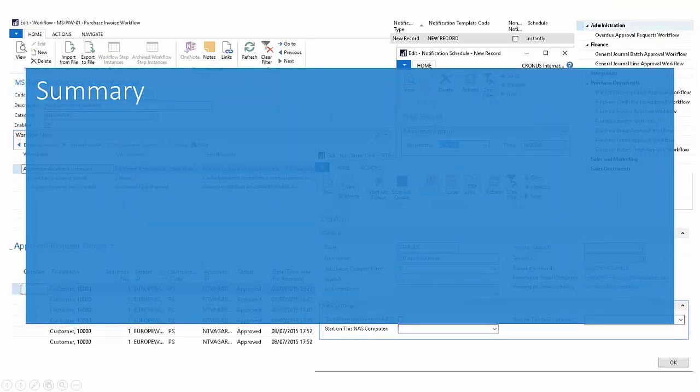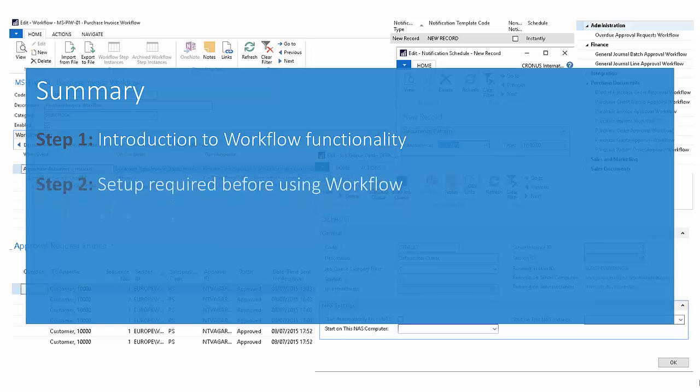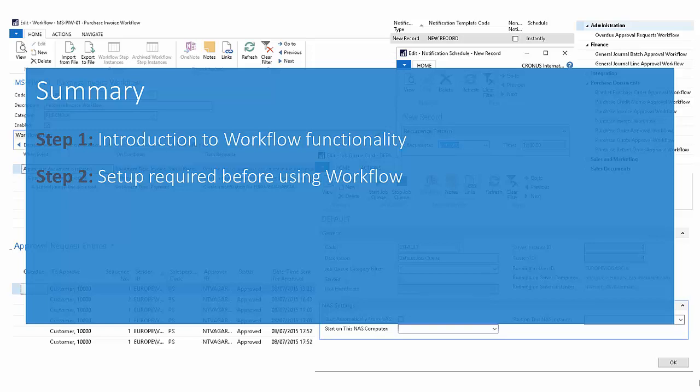I will summarize for you now the 4 steps we followed in this video to learn about workflow functionality. Introduction to workflow functionality, where we learned what the workflow functionality is about and what its main purposes are. We also learned about the setup required before using workflow, which allows us to configure all the connected functionality correctly so we get the most from workflow functionality.